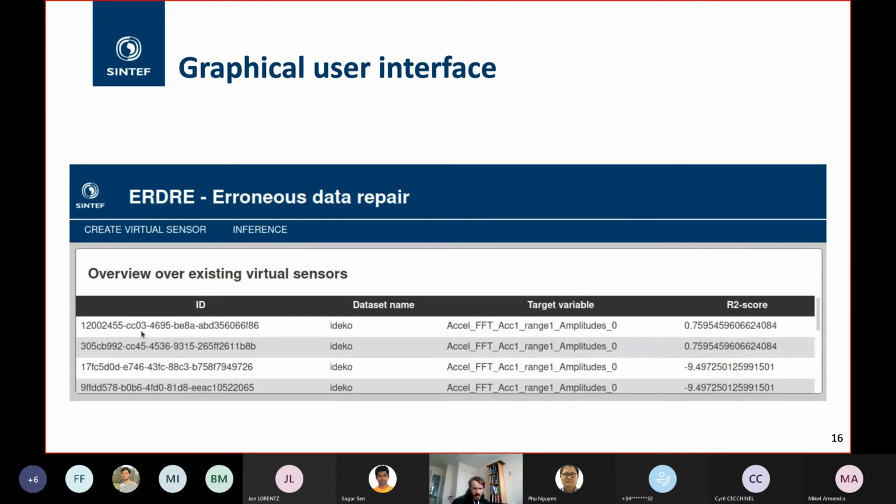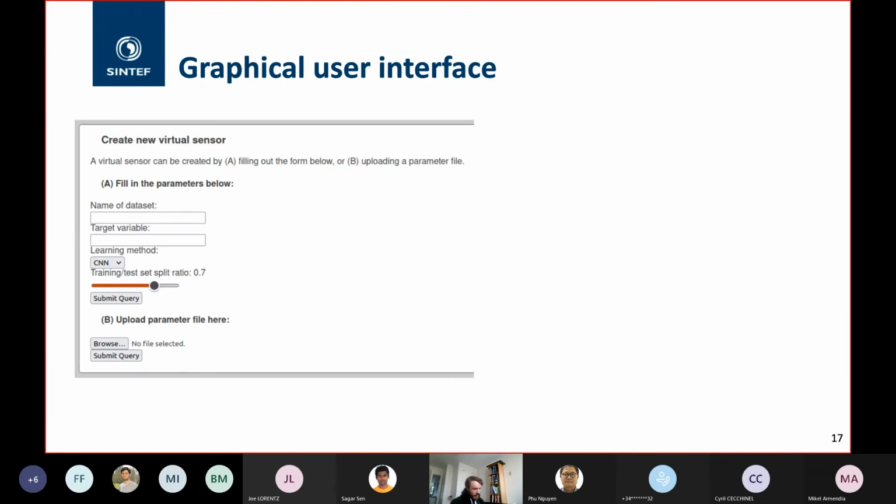And each of the virtual sensors gets a unique identifier in order to easily distinguish between all the different virtual sensors. In addition, we also show the R-squared score to easily identify the good models versus the bad ones. We have 2 at the bottom, which are quite bad, but also some that have more acceptable performance at the top. So this user interface can be used both to create a virtual sensor and for inference.